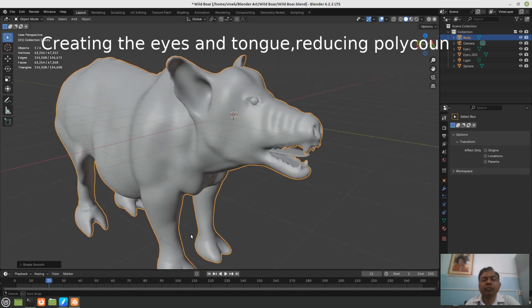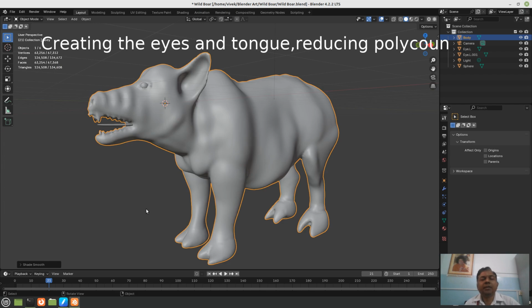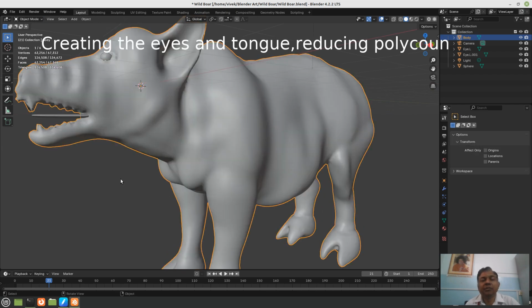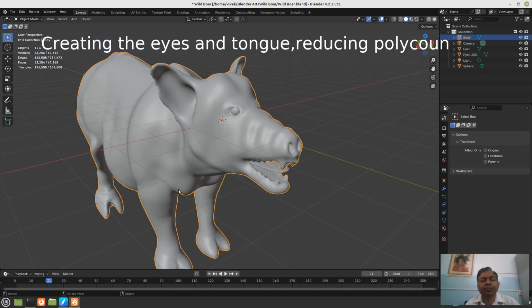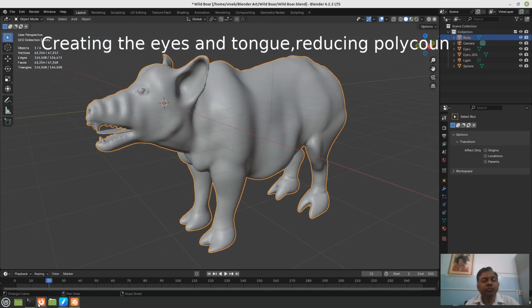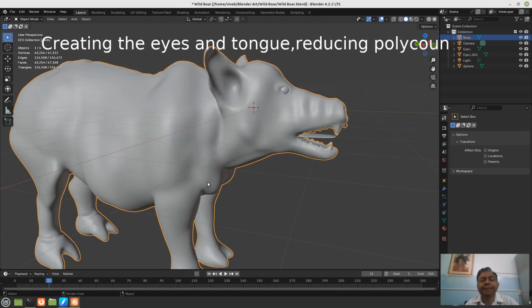So I think this will help us. We will not do texturing, we will do some vertex painting on it, and then we are going to make the skeletal structure, the skeleton for it. Okay.